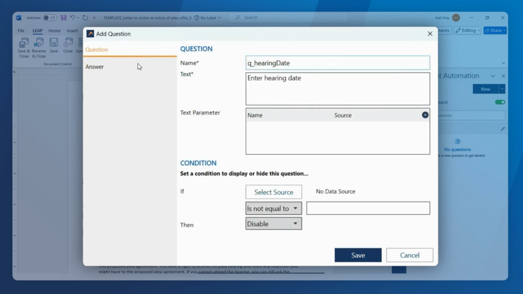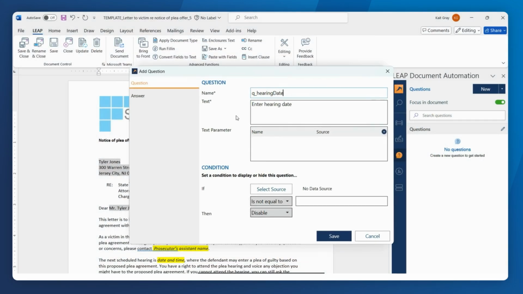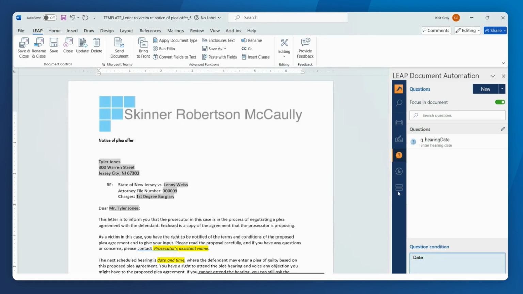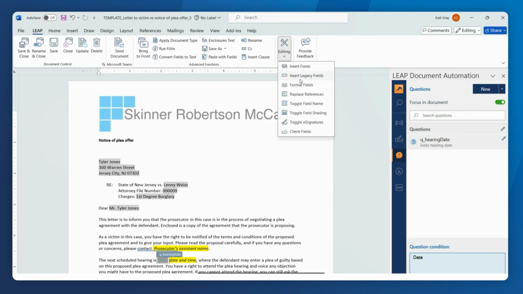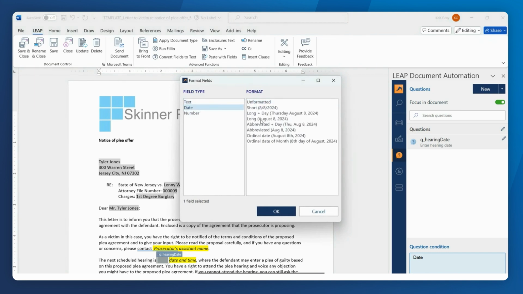Step 4. Once you have completed creating your question, click Save. To insert a question into the document, either double-click on the question name or right-click on it and select Insert as Field wherever you would like the information to appear on the document. It is important to note that the same question can be reused and inserted multiple times in the document. Further, the question can be formatted like a field.